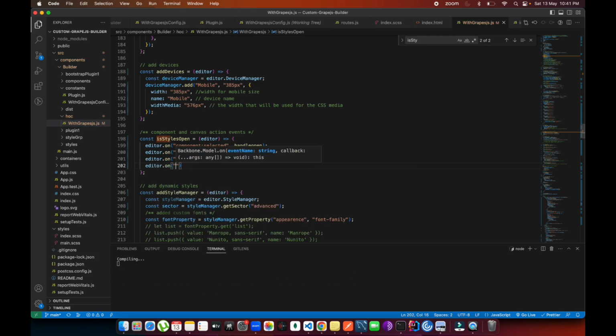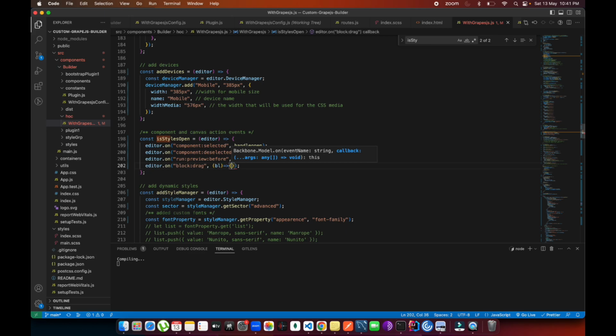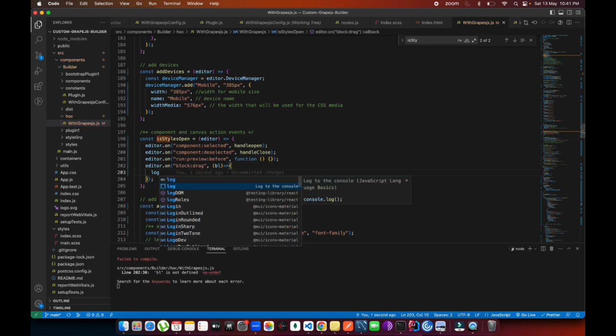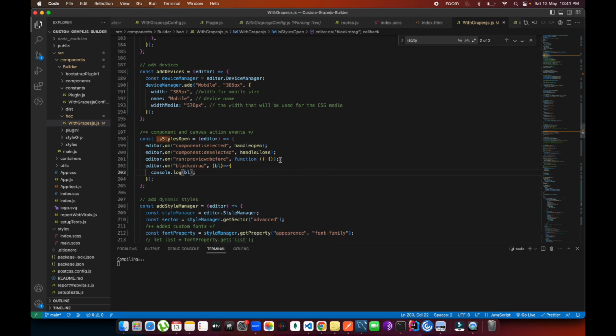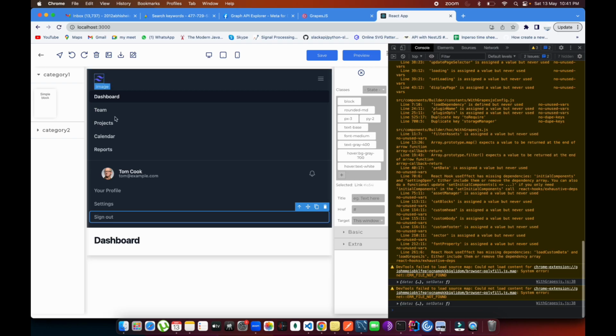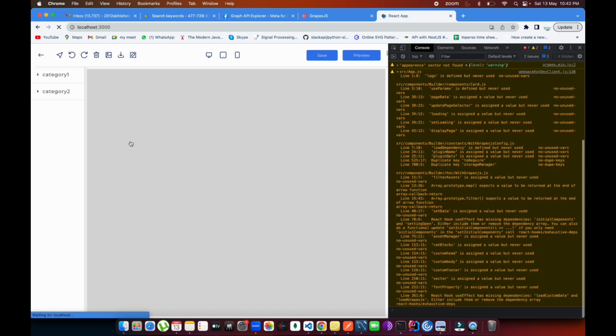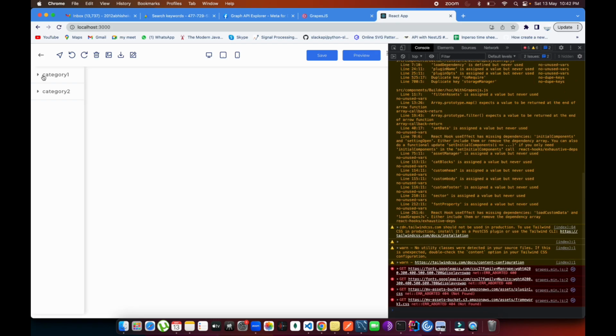And let's type editor.on, block, and console log bl. Okay, let's see what data we are receiving into this one, and just type block drag start. Okay, and let's go there and reload the page. And just start dragging it.